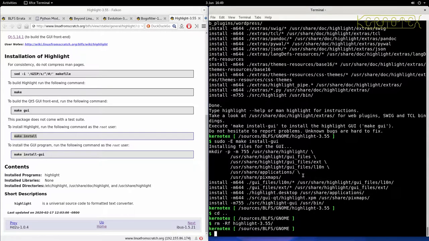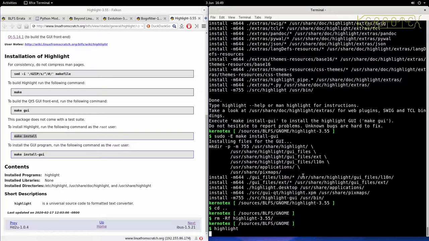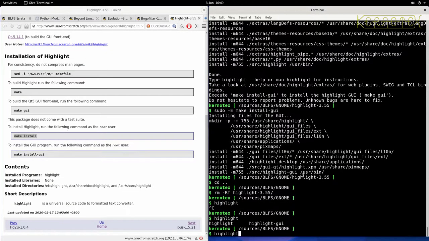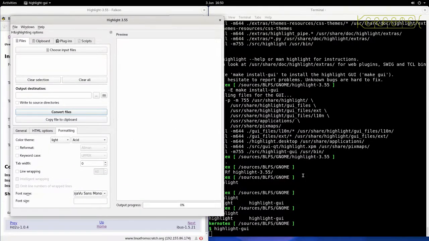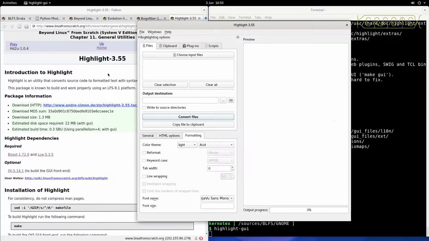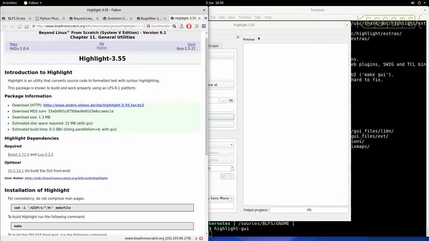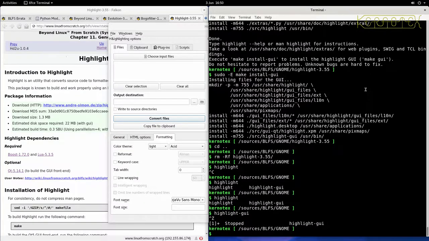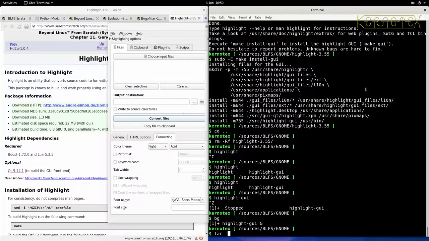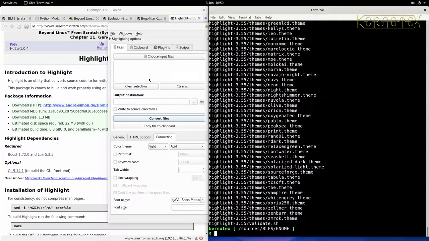Let's just quickly run that, highlight. See if there's anything nice there. So that's obviously the CLI one. And there's the GUI one. And there it is. Not sure what this does, but what does it say? Convert source code to formatted text with syntax. Oh, right, okay, so it's an editor with syntax highlighting. So if I put that into the background and extract Highlight again, we should be able to look at some of this source code.